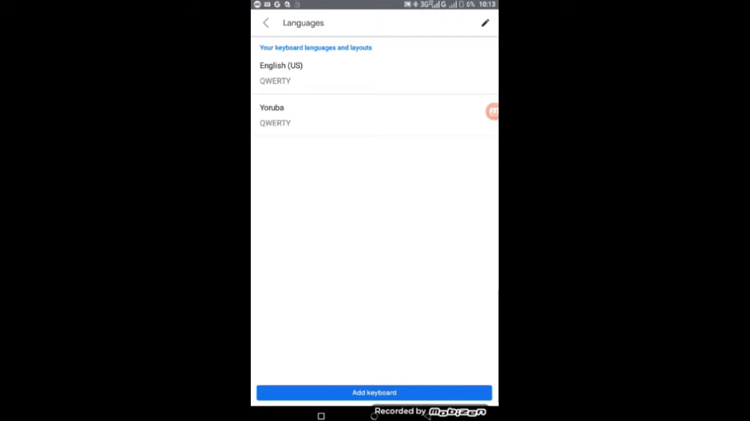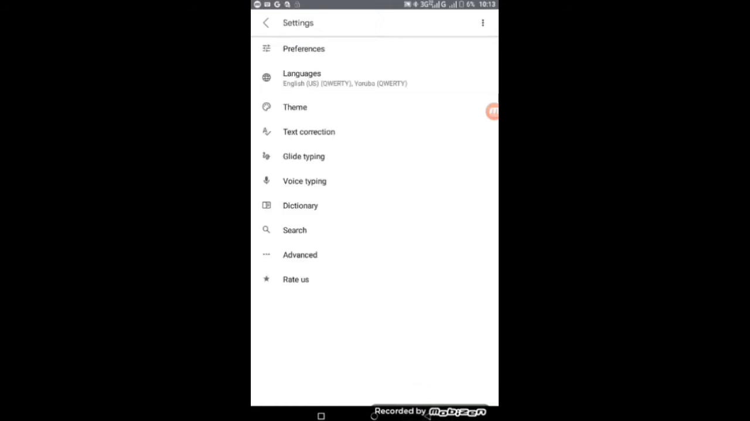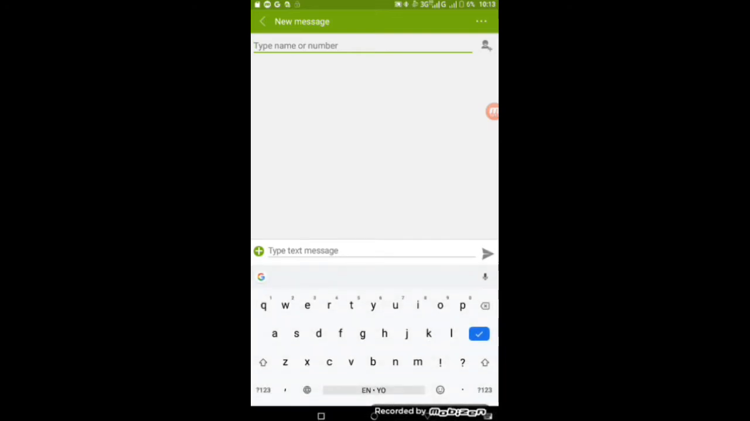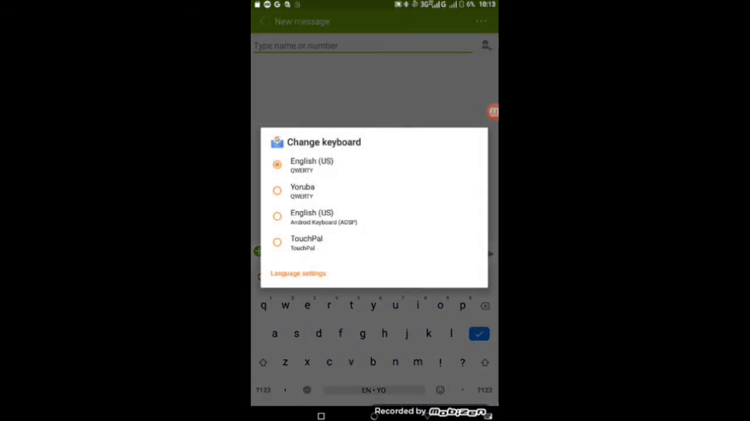So if I want to test my writing, I can just come here. Let me go to my message and type something. For example, can you see now? If you look at the space bar, you can see something like EN and YO. EN is English and YO is Yoruba, because I selected just two languages, English and Yoruba. But by the time you type, it gives you auto type for you, majorly in English and then a bit in Yoruba, because it is English Yoruba.